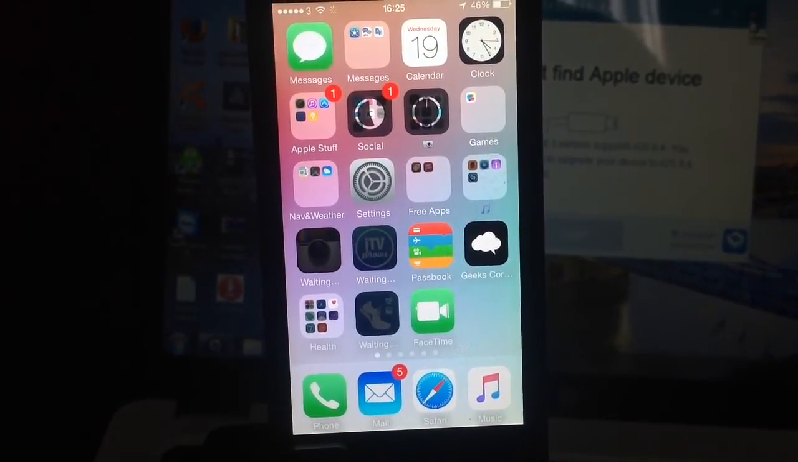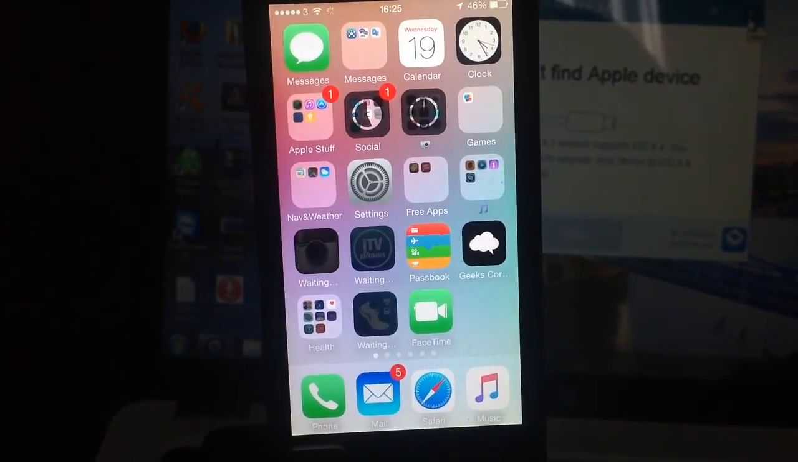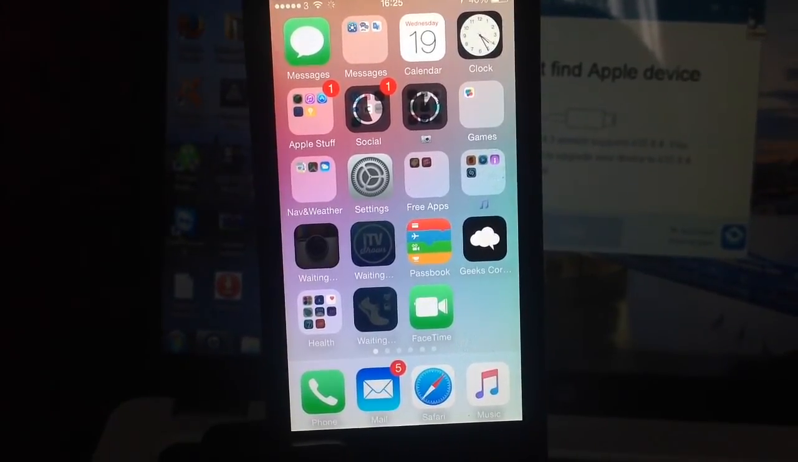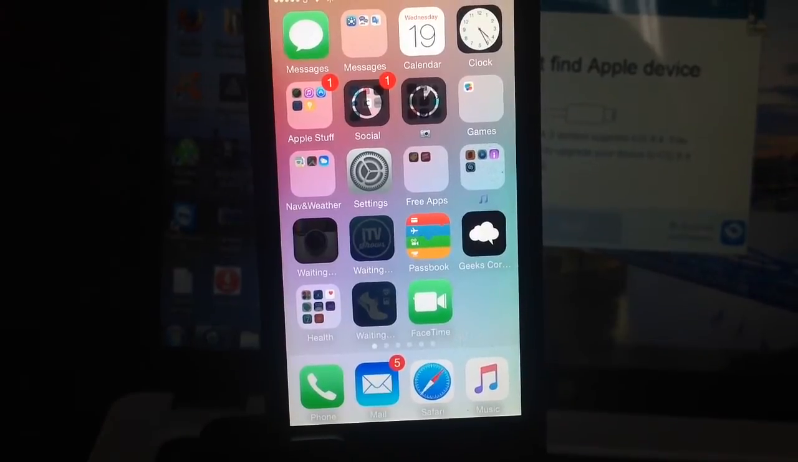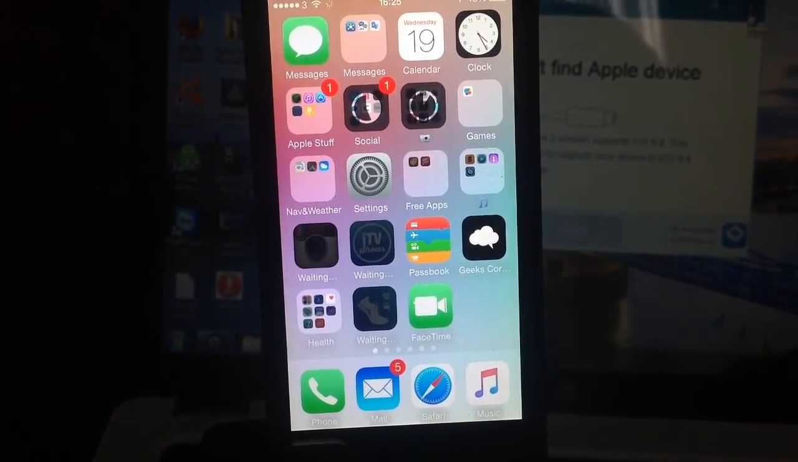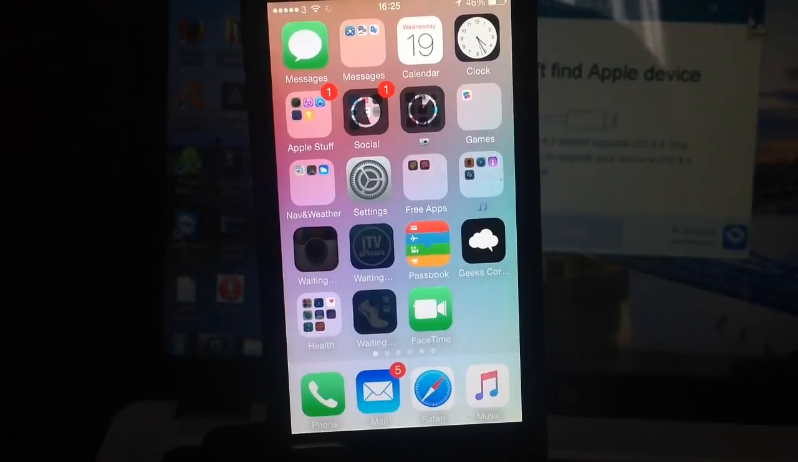Now, if you do want to know how to jailbreak your iPhone for the first time or if you've forgotten, then simply head over to our website, which is www.geekcorner.co.uk, and there you can find a full guide on how to jailbreak.